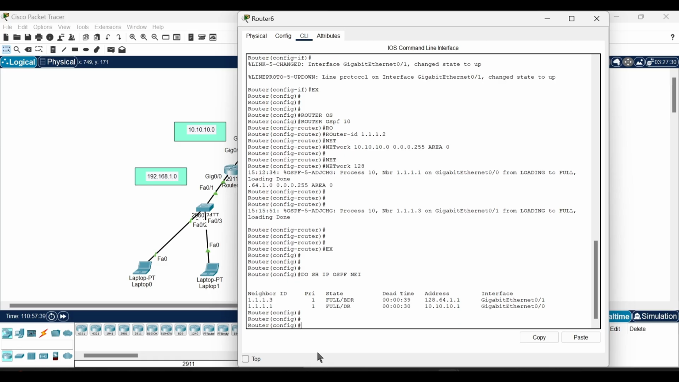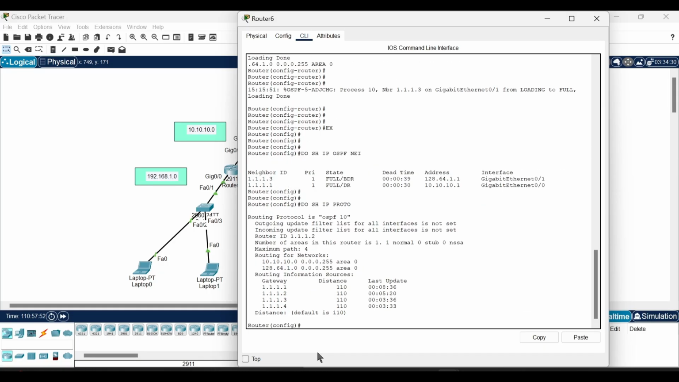And next, if you want to check the protocol that the routers are using to communicate, you say do show IP protocol. This should tell you that you are using OSPF routing protocol. And as you can see, it is telling you the routing protocol is OSPF with an OSPF ID of 10. So it is telling you that these are the router IDs or the gateways that it is sharing routing table with.